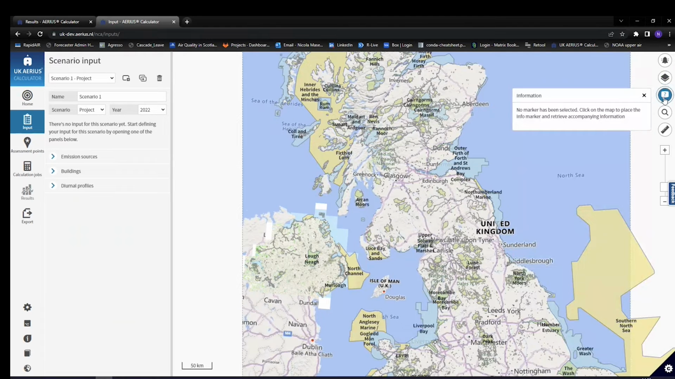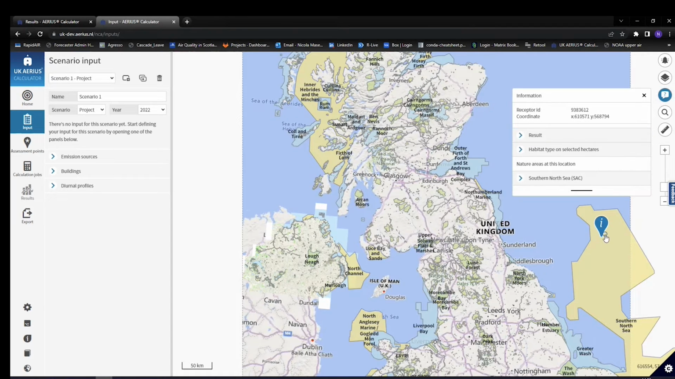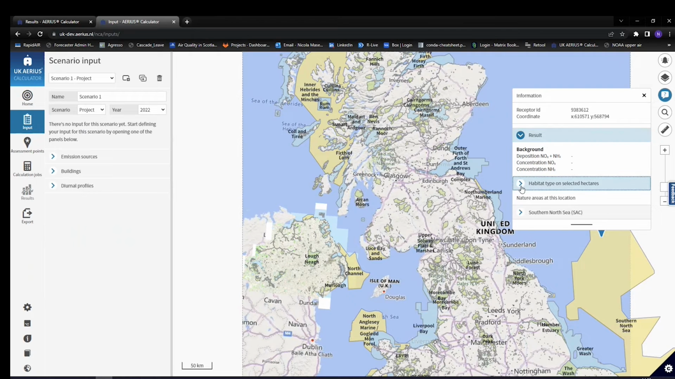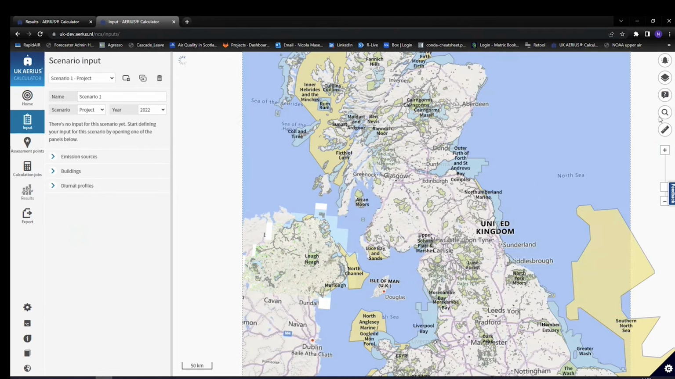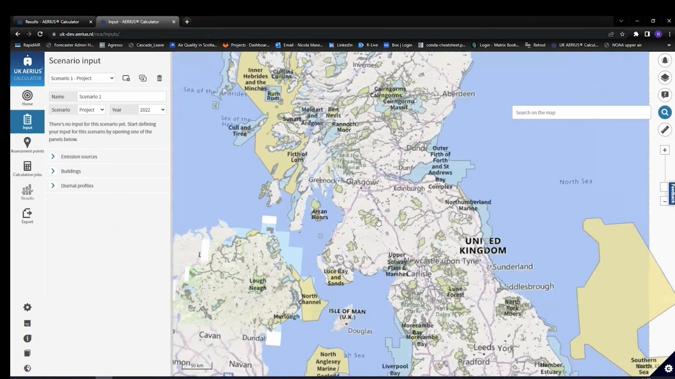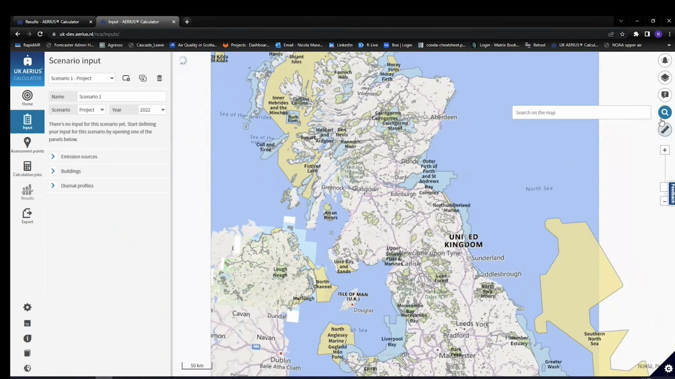The information box can be used to provide information about features. So for example, by clicking on this and clicking on a feature, you'll get information about results if we'd already run a calculation, what habitat sites are contained within this feature, and information about the guidelines of the site. So for example, this is a special area of conservation that has been clicked on. The search tool can be used to find a specific location within the UK. Alternatively, the map can be panned just by dragging and zoomed in and out, for example, using your mouse wheel. And the ruler tool can also be used to measure the distance between locations. So for example, between your point source and a receptor site if you wanted.